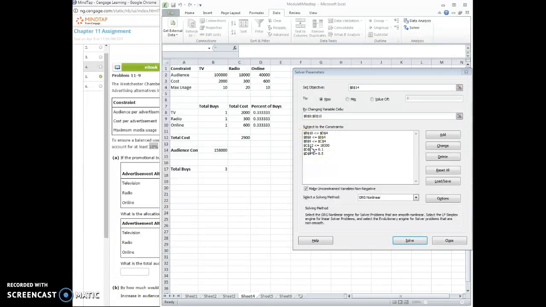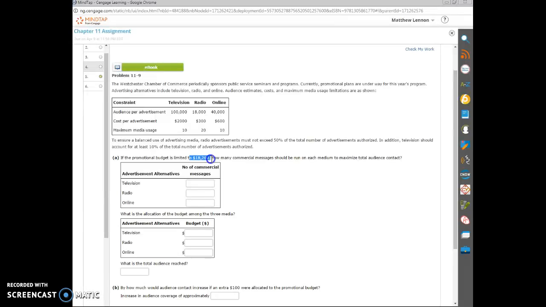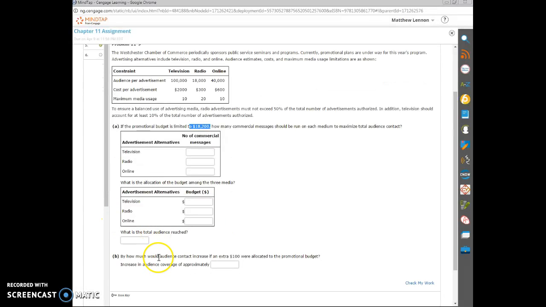Okay, then we have C12 less than 183,000. So actually that I believe is part B. If we look back here initially in part A, it's 18,200. And then the follow-up question is how much would the audience contact increase if an extra 100 were allocated? So the only difference between part B and part A is we up the price from 18.2 to 18.3.